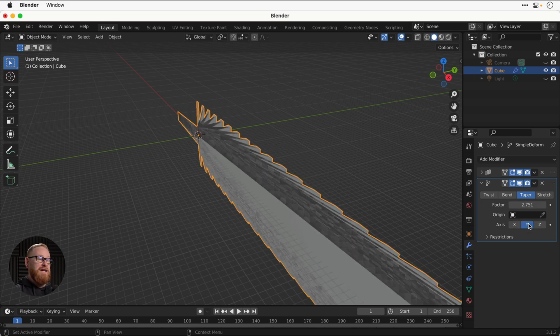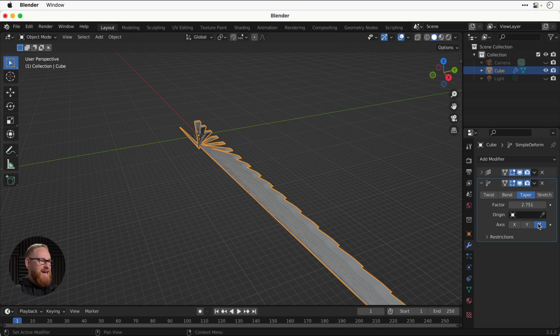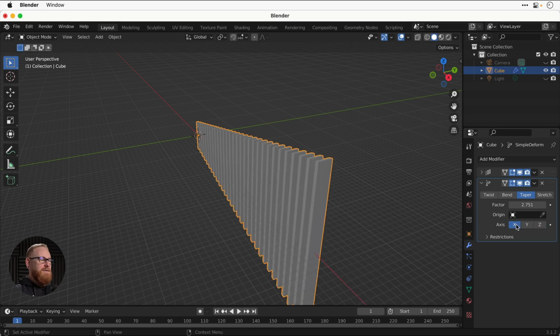That looks awful. I don't know what that is, so we'll just move on there. Again, awful. We'll go back to the X. So you can play around with these and create lots of different effects, but for this one, we're going to be using a bend.